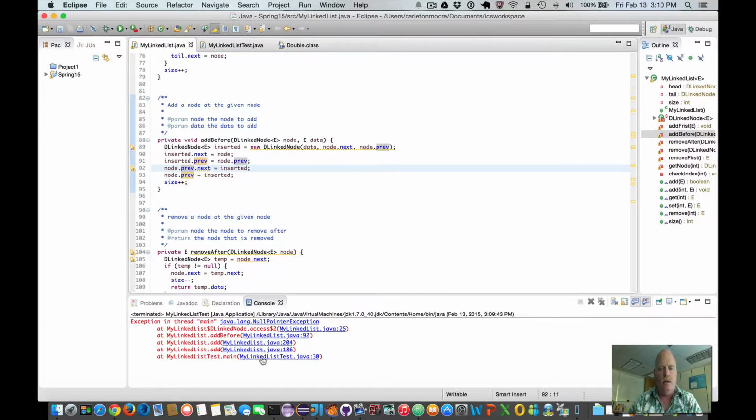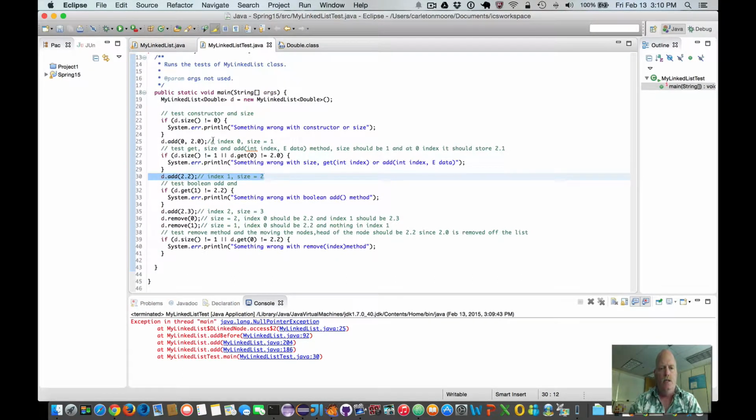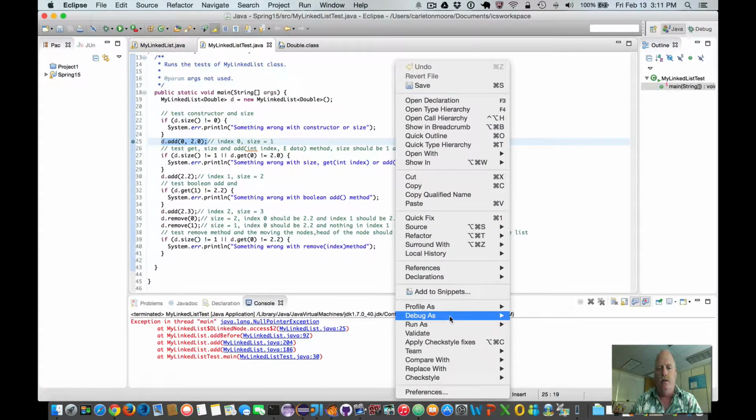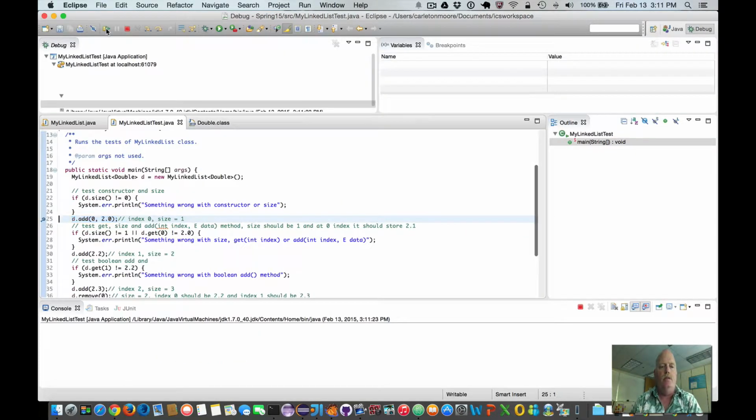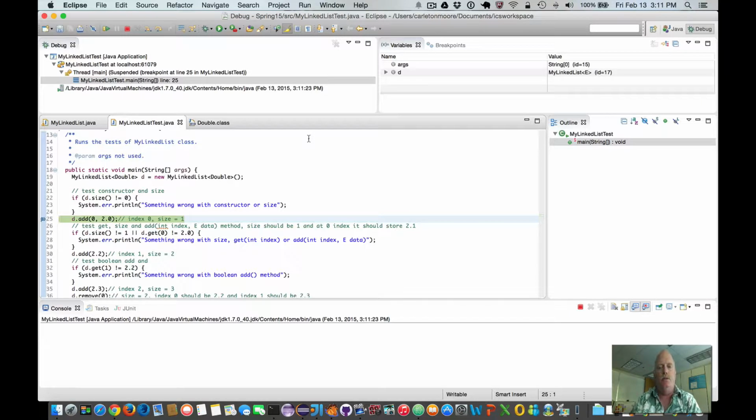So let's go back to our test. So that means that this method is creating a node whose previous pointer is likely to be null. So let's take a look and use the debugger. So we're going to add a breakpoint by double clicking in the margin, and we're going to run the debugger by either right mouse clicking and then debug as, or we can click the little debug button up here because we just ran it. And so now we're debugging, and I've told Eclipse to switch into the debugging mode.